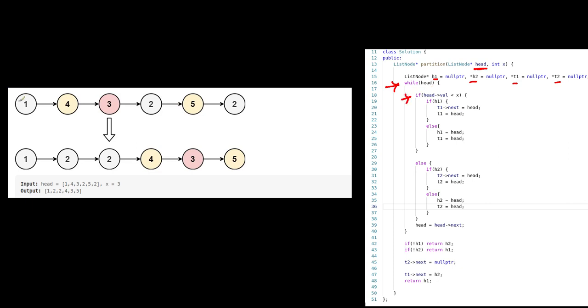So the first node, this one is less than x, x is 3, so this condition applies. Now h1 is initially null, so this condition applies. We will assign the head and the tail, h1 and t1, to point to the first node. Then we move the head, so the head initially was here, then we do head next, so now this is the head.